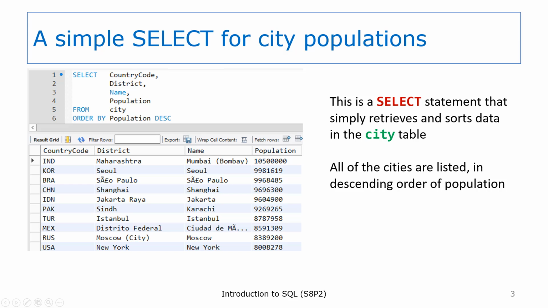So let's start with a simple select. This select just goes to the city table and gets the columns that are in that table. It sorts the cities in descending order of population. I'm not doing anything tricky or mysterious here. The goal is to just show the type of data that is in the city table.